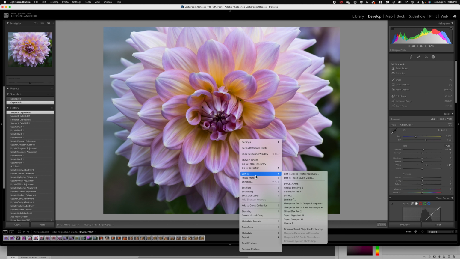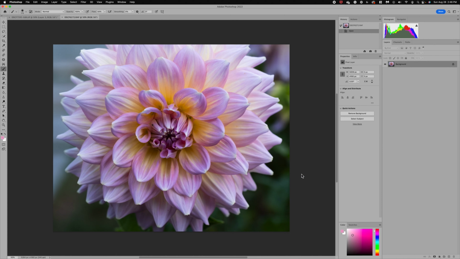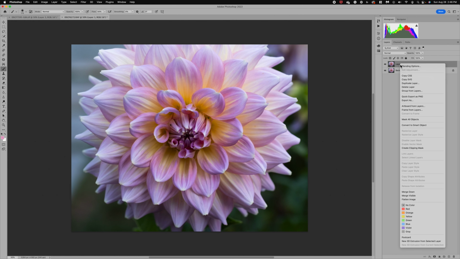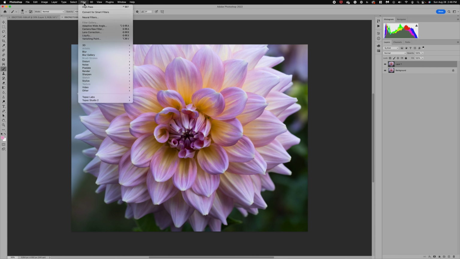So we're going to right click and go to Edit in Photoshop. There are lots of ways to add detail in Photoshop, but I'm going to show you some of my favorite tools. All right, so the first thing we're going to do is duplicate our background layer, Command J, or you can right click and do duplicate layer. One of the easiest ways to add some immediate detail to your image is to go to Filter, Other, and do a high pass filter.